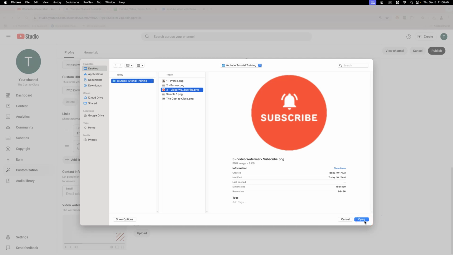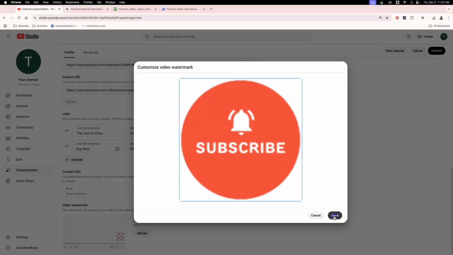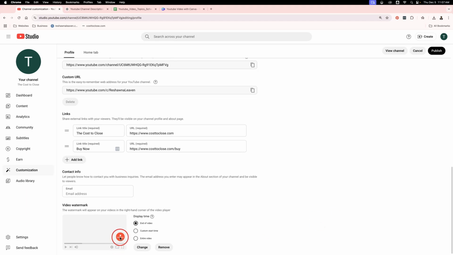But this needs to be 150 by 150. And I would say once you download it, make sure you download it as a PNG file with transparent background. And so I'm happy with what that looks like. And then this gives you a preview.